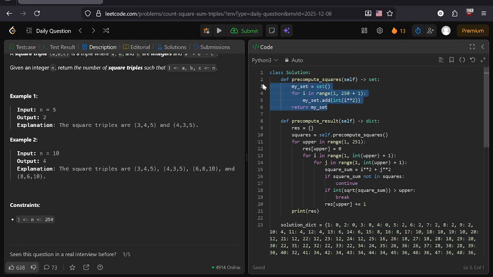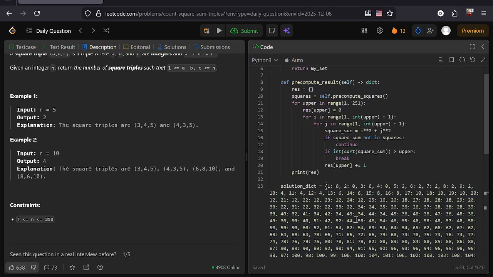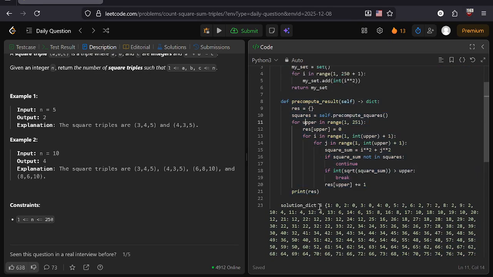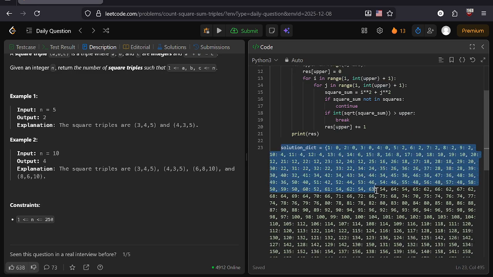First, I precomputed all the squares. There's probably a better way to do this, but you just precompute all squares from 1 to 250, inclusive. I put it all in a set, and I just put it here. Then after that, I precomputed the result. You'll see I have a dictionary, this little solution dictionary that I printed out at the end of this function, and I copied that solution and pasted it here.